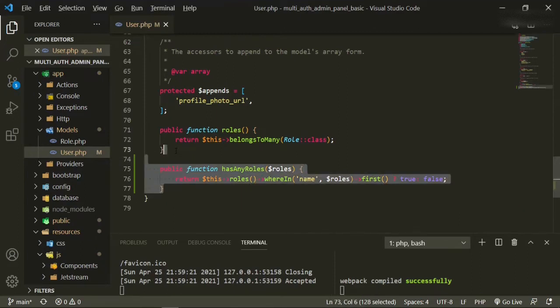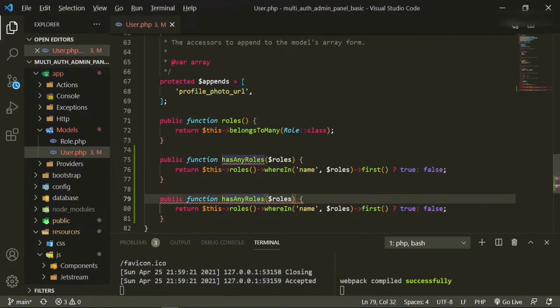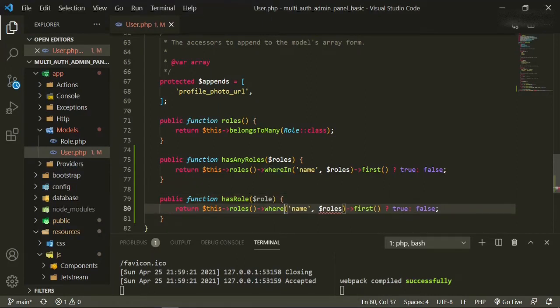Okay, now in the next one, we can copy this one and paste it here, and this is going to be hasRole. Okay, we're going to pass in the role, and instead of where in, this is going to be where, because we're only looking for one role, and it's the same thing. So this roles where the name is the role that we're passing in, first. Okay, these are just simple little helper functions to add to any one of the controllers or any of the models or anything like that, any other relationships that we need to have for the user and the roles.